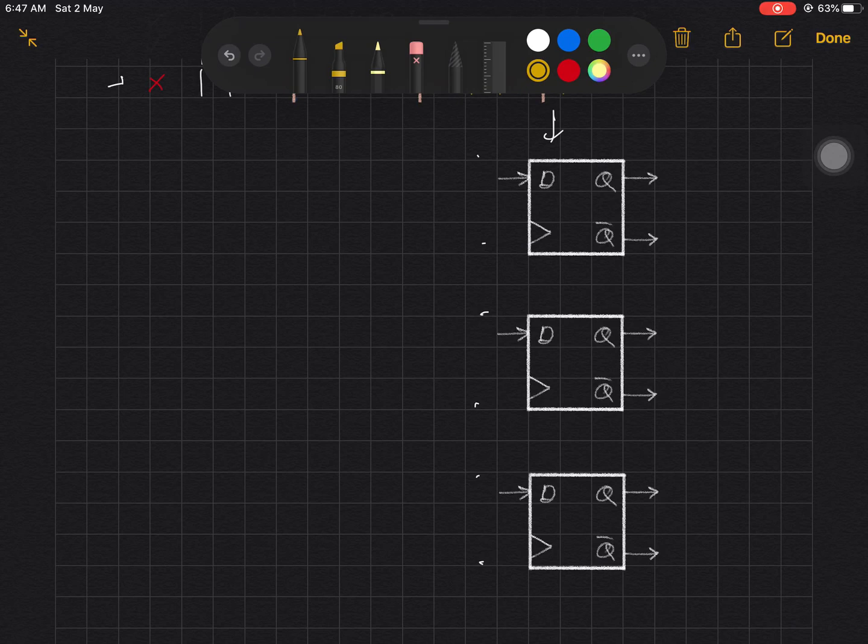Here we already have 3 units of flip-flops. And they are D flip-flops because we have decided to use D flip-flop when we construct our state transition table. From the state transition table, the state is described as Q2, Q1, Q0. Let me adjust this a little bit.